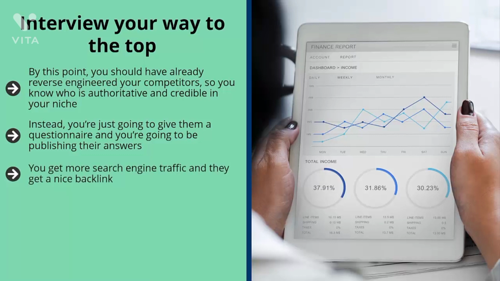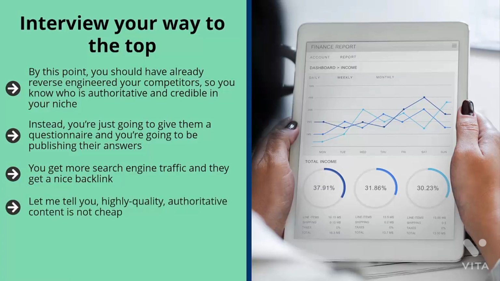When you do this, you also get free content. People would love to share with you a guest post that they may have come up with. They might share an authoritative infographic. Whatever the case may be, this content is self-promotional because they expect a link in return. But it, again, gives you free content. Let me tell you, high-quality authoritative content is not cheap.